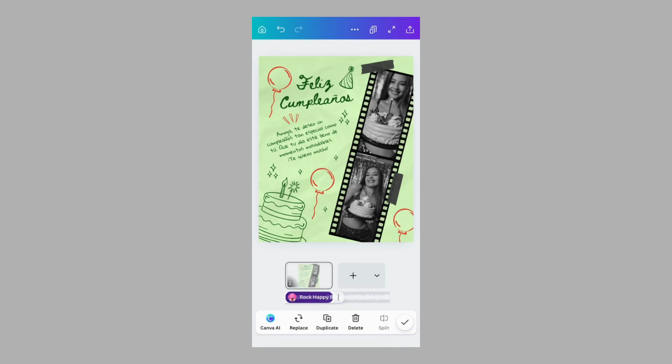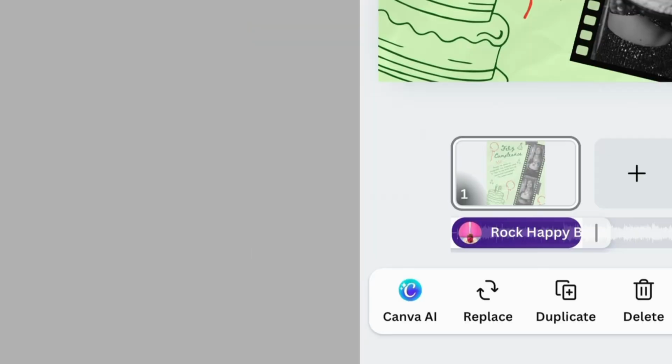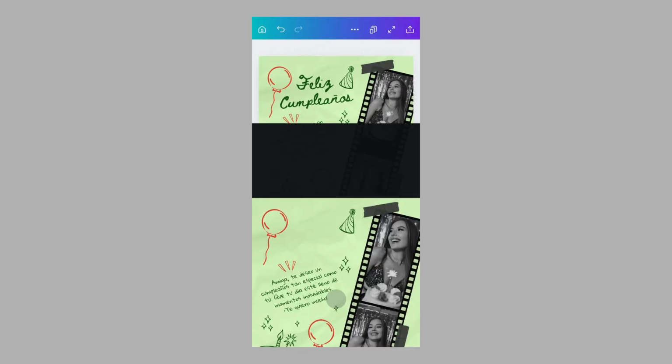If you want to adjust what part of that song is playing, just put your finger, click, and drag the audio file to where you want it to land.